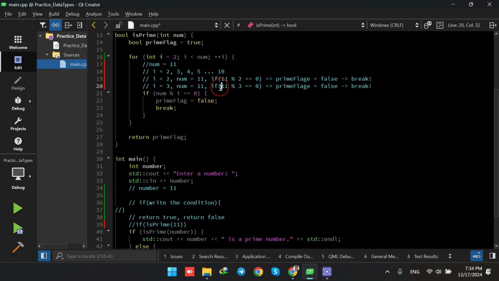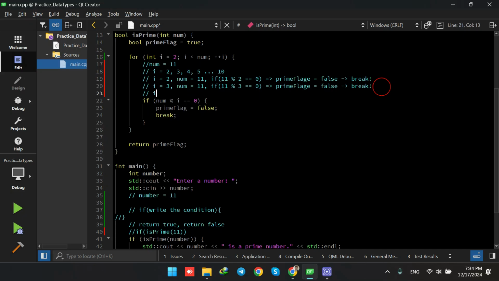But we know that if 11 is divided by 3, its remainder is not going to be equal to 0. Therefore, this condition is not passed, so it is not going to enter this if condition, and it is going to go up again and increase the value of i. So in the next iteration, i equals 4, and it is going to continue until i equals 10. And in none of these situations is 11 divisible by any of these numbers, because 11 is a prime number. So this is why it is not going to enter this if condition in any case.